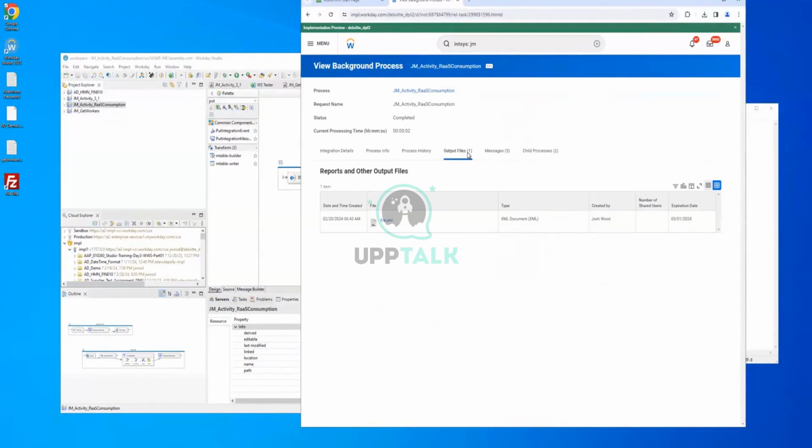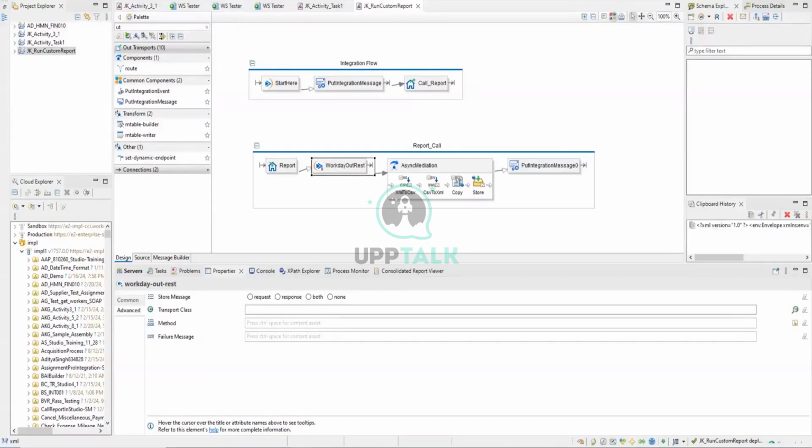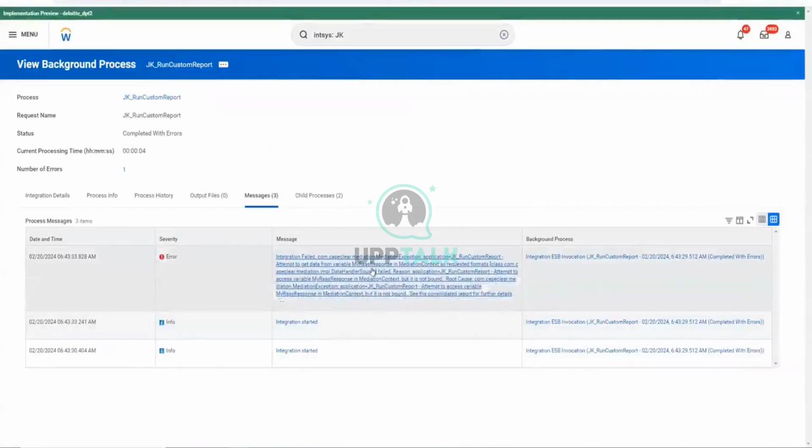Interesting. Just a second. We have another message over there. This is the output. Integration has started. Give me a second. What was the error? Attempt to get data from variable my RAS response.